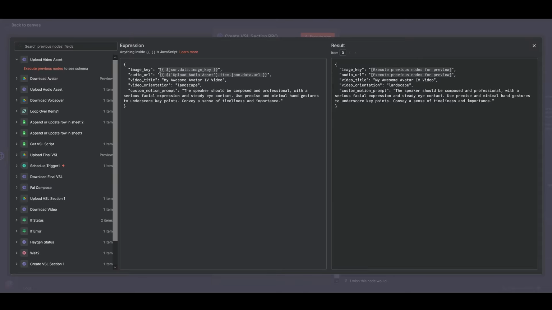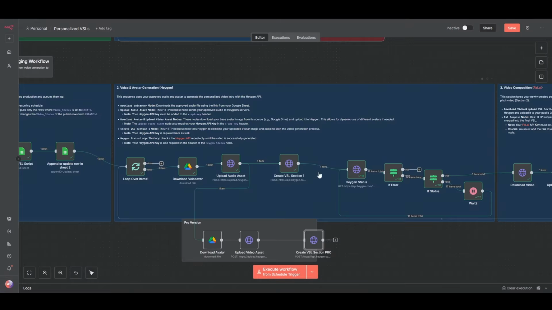We map the image key of our base avatar image that we just uploaded. Here we have the audio URL of our voiceover, and the aspect ratio needs to be set to landscape. Additionally, you can insert a custom motion prompt to define how to animate your speaker's emotions and gestures. A crucial tip, after running this once, pin the input data to prevent wasting any credits.